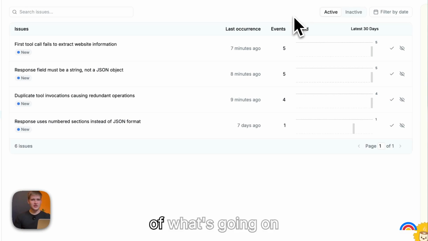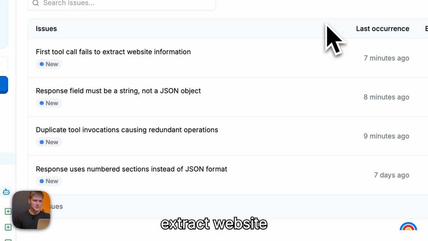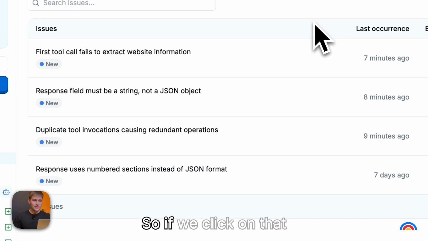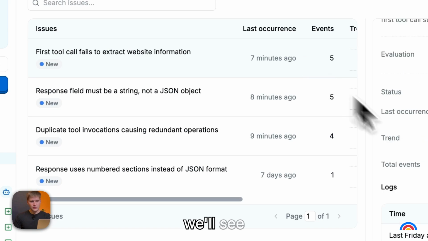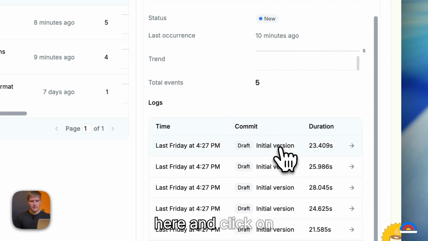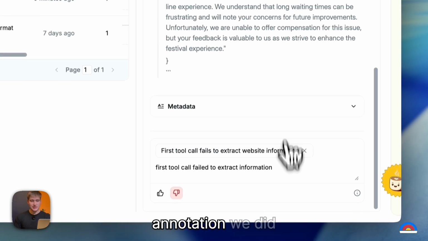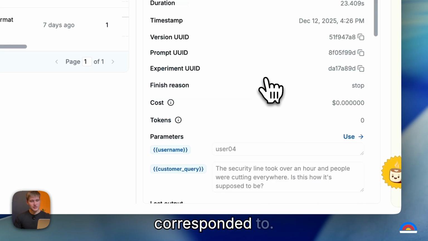So now let's get an understanding of what's going on with our prompt. We're going to start with the most pressing issues, which are the issues that have the most events tied to them, and then we're going to go on to the issues that have fewer events. Starting here, we have first tool call fails to extract website information. If we click on that, we'll see all the logs associated with that issue. We can go in here and click on the log, and it'll pull up the exact annotation we did and the log that it corresponded to.